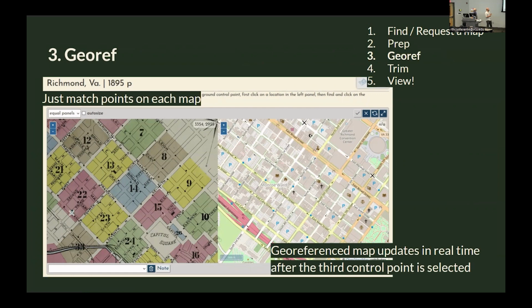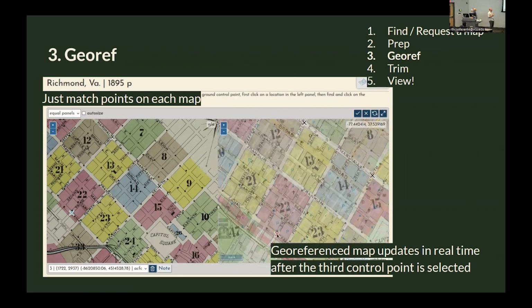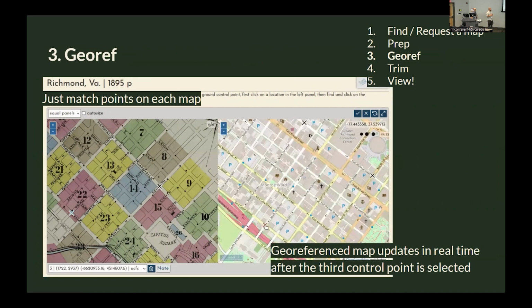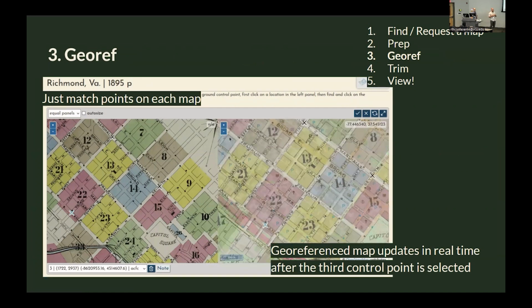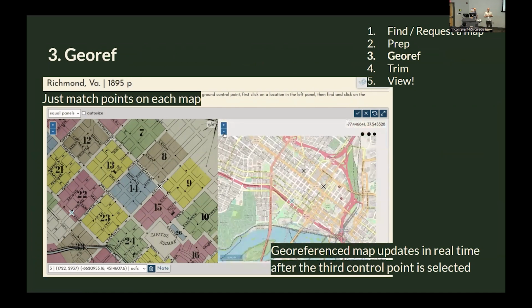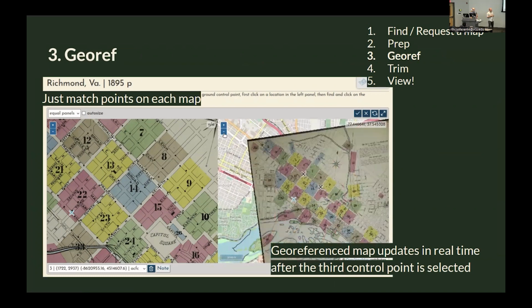One thing to point out about the interface is that once you add the third control point, as is happening right now, there's a live preview that will show up, and that kind of makes it easy to adjust and improve the georeferencing. But in general, it's a georeferencing interface like almost any other georeferencing interface.